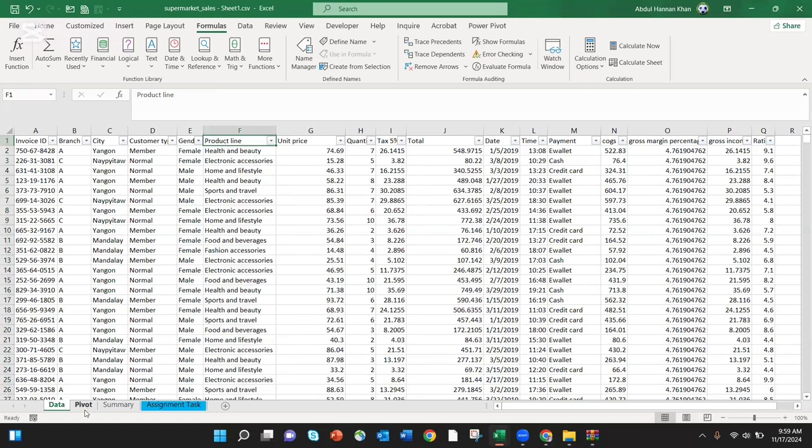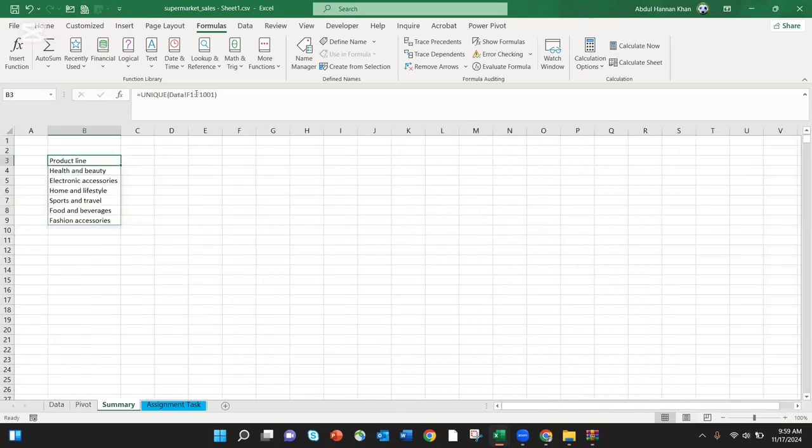If we took F2 onward, we wouldn't get the product line header. So we can do it this way as well, but there is another way. So the unique function is a way to get specific information without having to get all of the 1,000 rows. If you have a lot, like a million, you can get just the unique ones. So, to summarize that.